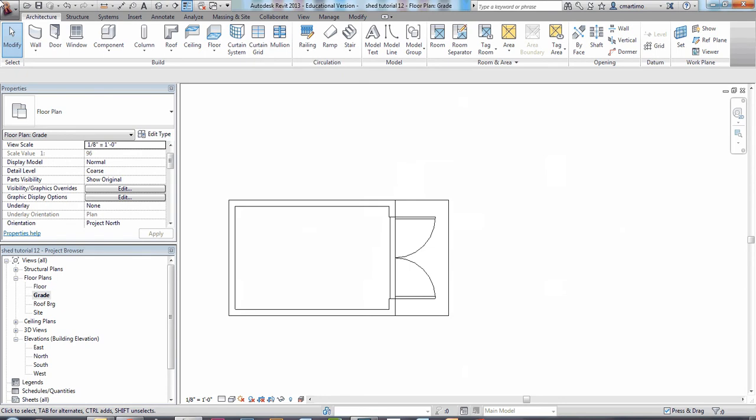So I have my shed drawing here, and I'm going to be adding some stairs and railings to my little deck. First, to create the stairs, I want to be sure that I'm on grade, because I'm always going from the bottom level of where my stairs start to where they end. So I'm going from grade to my floor level. I want to be sure that I'm on my grade level, and that is in bold print over here, meaning that I have it selected.